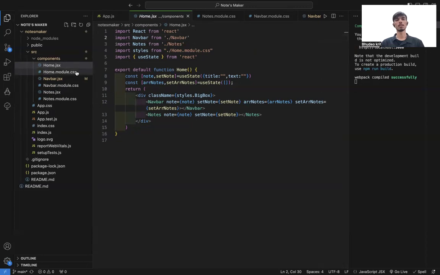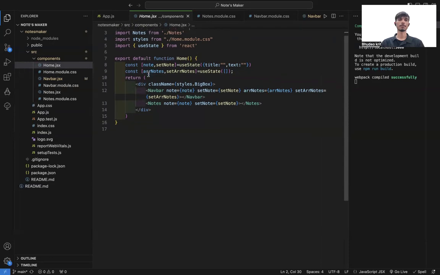That's why I have imported the CSS file. After that, I have imported the useState from React because I have to create two useStates here. So after that, here I have created a function home and exported it as default. And inside the function, I have created two useStates.